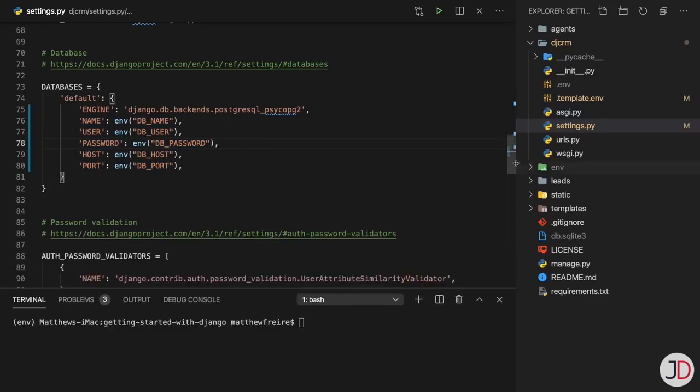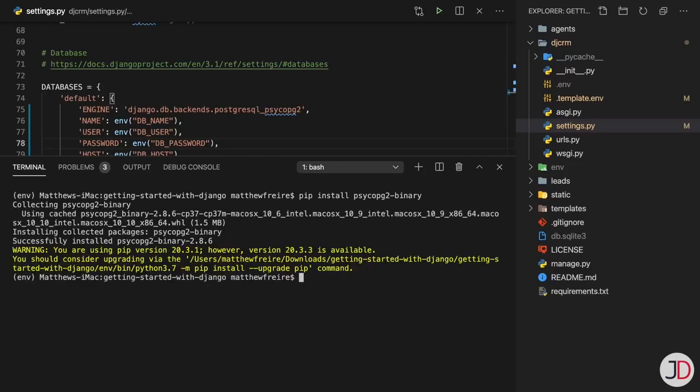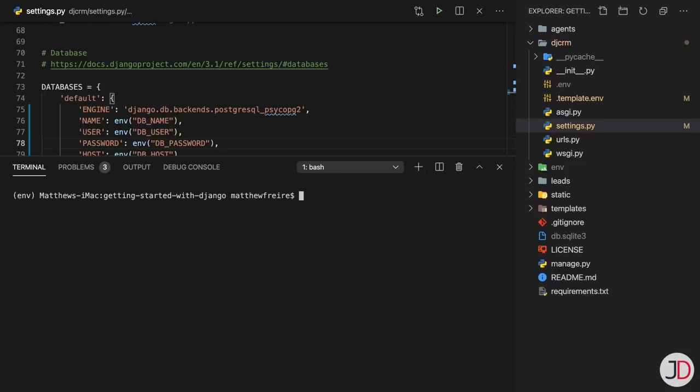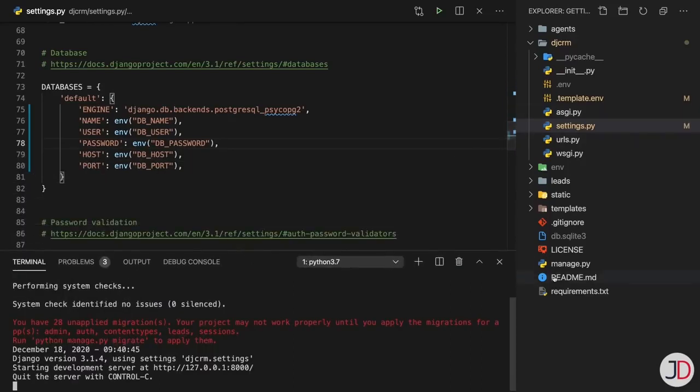But actually, before that, we need to just install the package. So we're just going to run pip install psycopg2-binary. Right. So using that package, we can then most likely run the server. And okay, cool. So that did work, but now you'll see we have 28 unapplied migrations, and that should make sense because we're using a completely new database. So we've connected to something completely different, and it doesn't have any of the schema that we've been working on.